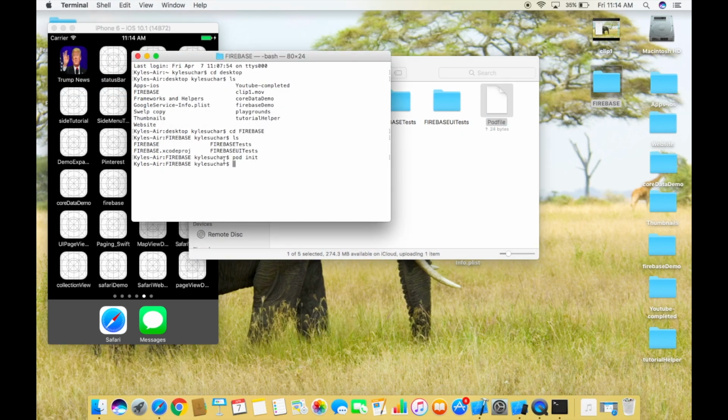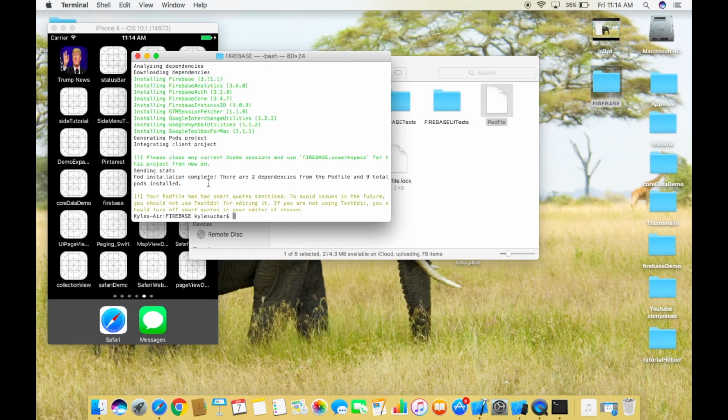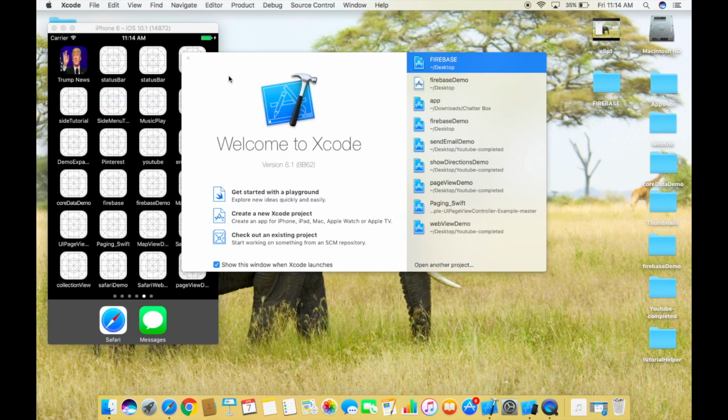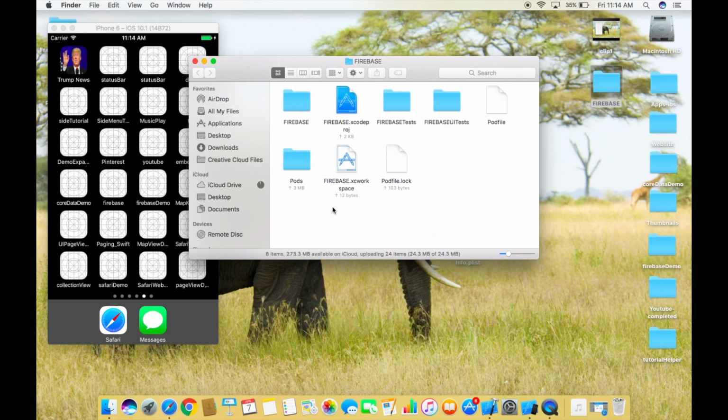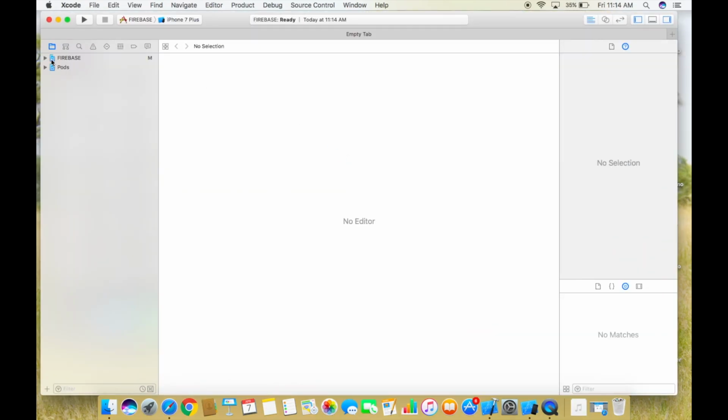And then back in your terminal, we're just going to say pod install and click return. And you can see here it's installing all these different services and frameworks. And that could take anywhere from a few seconds to a few minutes depending on how many you're adding. So right there, it installed 2 dependencies and there's 9 total pods installed. So now once we do that, we can close our terminal. And now when we open our project, we're going to use the workspace instead of the Xcode project. So double click this and open it up. And now we can actually start working on our project.